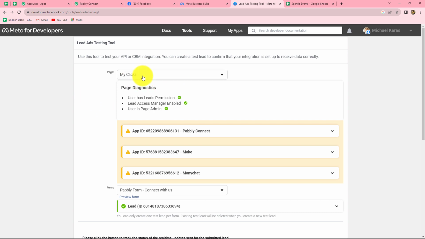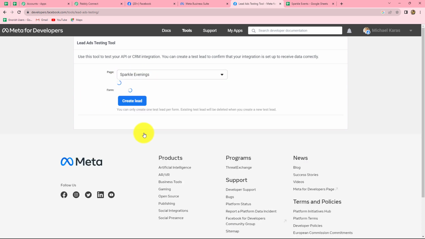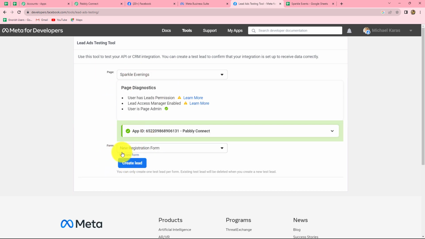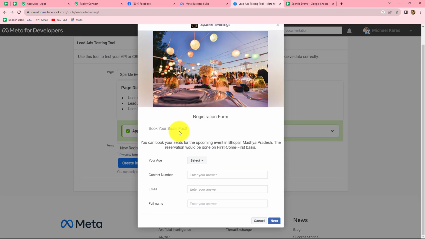So what we are supposed to do, first of all, we have to select the page in this tool. So here my page is Sparkle Evenings. I have selected it, and now we have to select the form. So the form is already selected over here. So let's click on preview form. And this is the form which I have created in order to generate the leads. Okay, so let us fill this form in order to capture the test response.